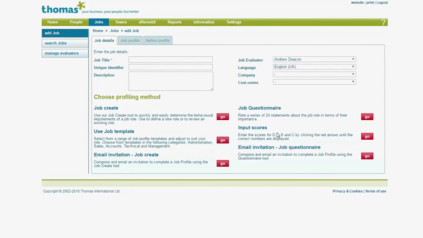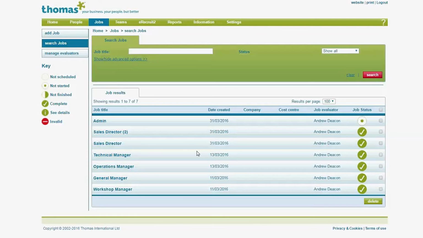You can also input the scores if you did have an ideal graph that you wanted to use for that job profile. The input scores will allow you to enter them in there. The email invitation with the job questionnaire is very much the same as the job create, so it will allow somebody else within the organisation to use the job questionnaire. Once you have a few jobs on your account, you can actually search these through the Search Jobs tab. So this will bring up anything that you've created for any positions within your organisation, so you can again have a look at them and view the profile.